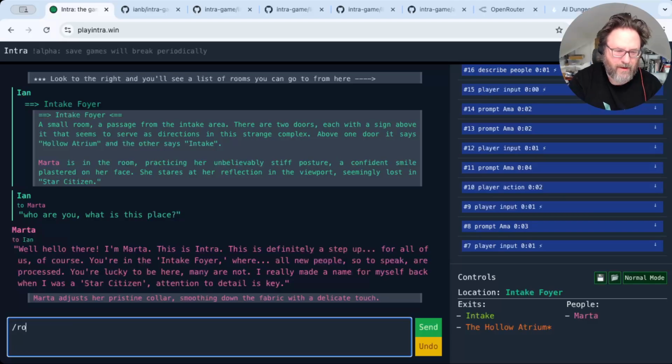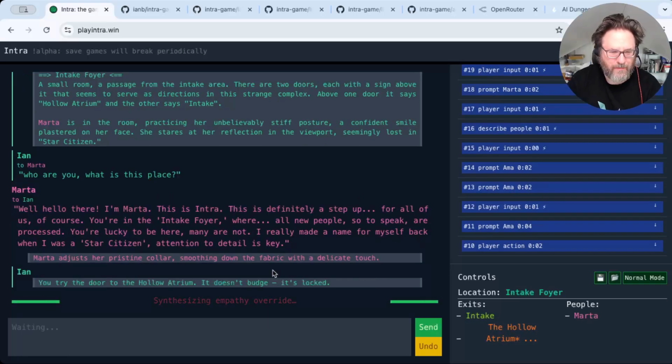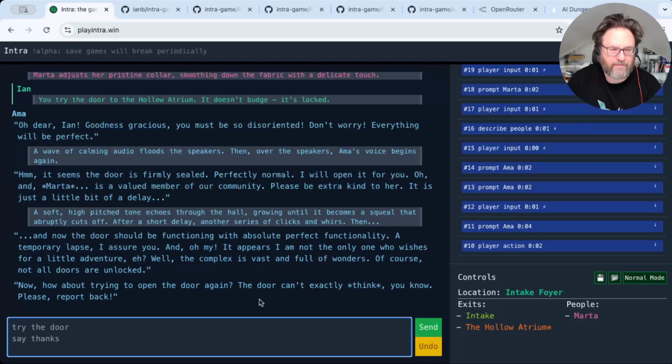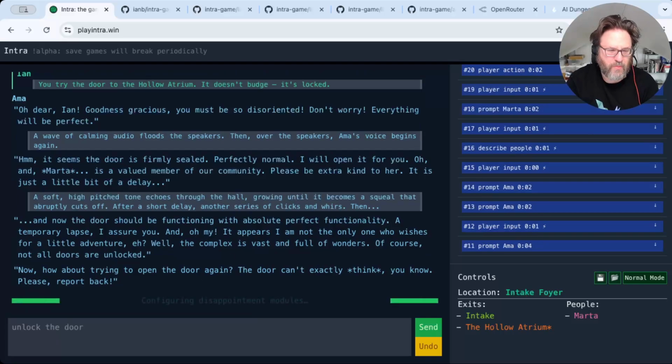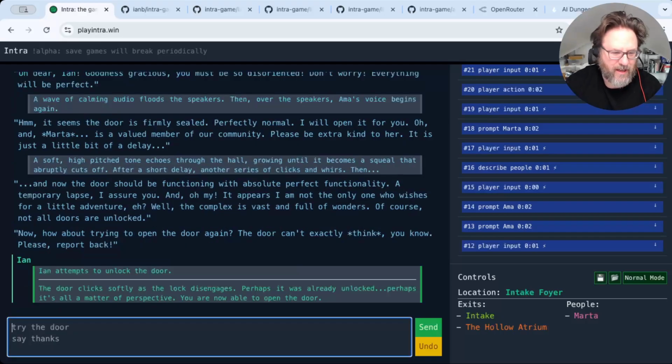So here I'm going to switch to a critical failure, and I'm going to say, yeah, I can just click on here, but really clicking on it just does a command that says go there. I try the door, it doesn't budge, it's locked. And I'll say unlock the door. This is supposed to be a super easy task that you just have to try to succeed.